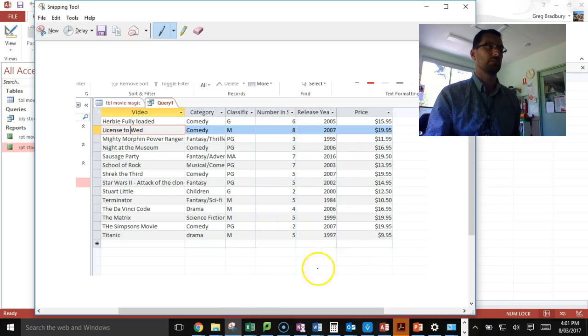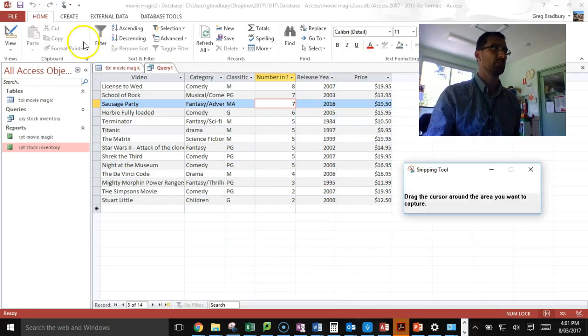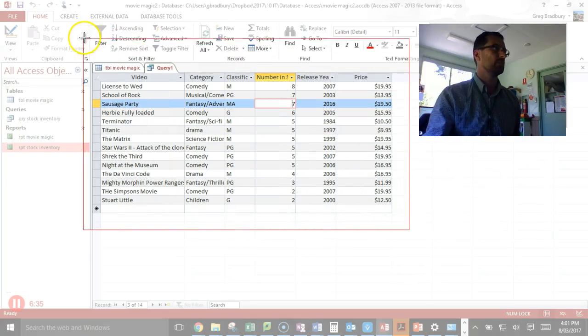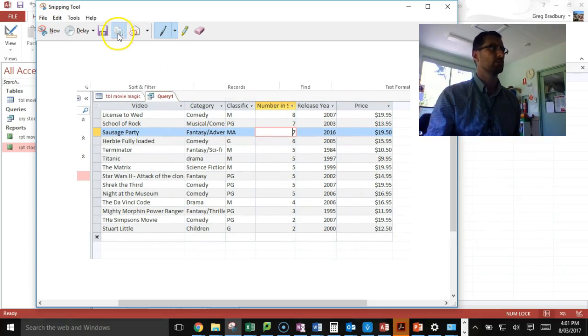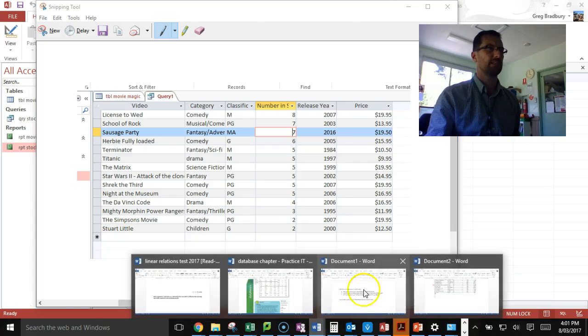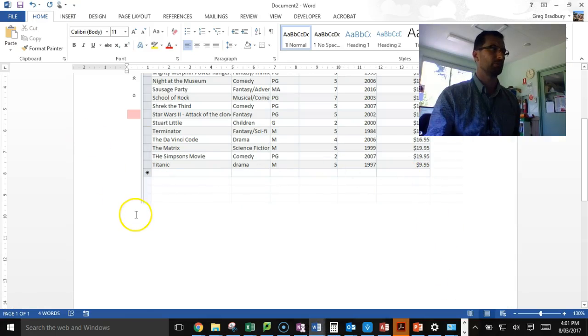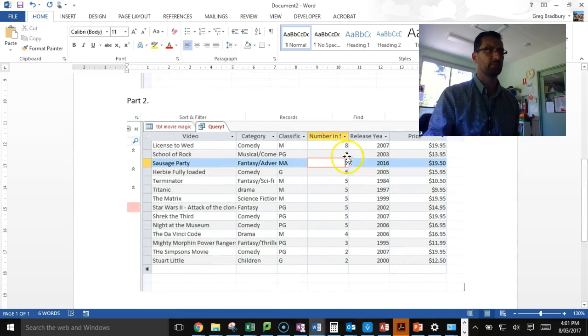So click on your snipping tool, use new, and just take a snip of that, copy, and pop it in that document that you made before. Okay, so this is part 2, and Control-V will dump that there. Okay, so number in stock order.